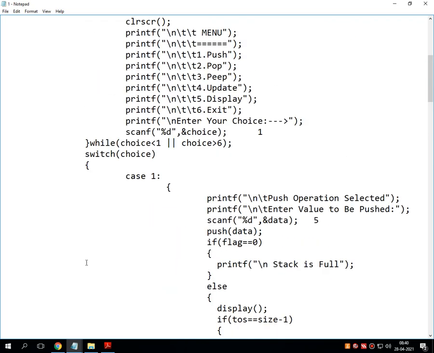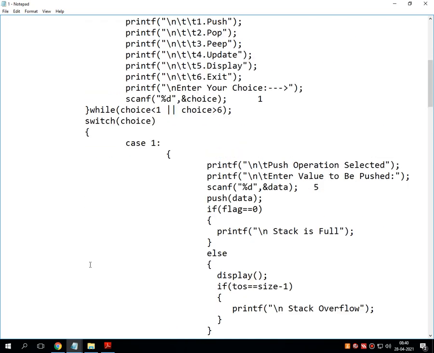Program repeats. Again there is a menu on the screen. Again the user selects choice number 1. Now the user has entered 0. Top of the stack will increase by 1, and 0 is going to be stored. Again the program repeats. Option number 1 is selected. Then 3 is stored. Then 4 is stored. And then 5 is stored.